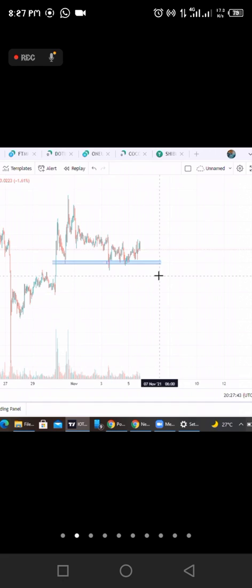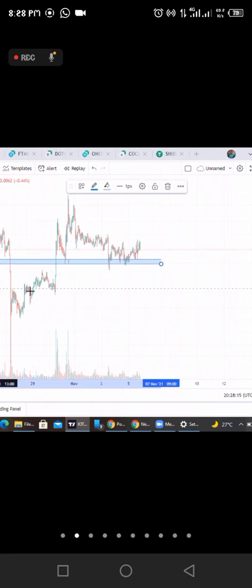Now, in a simple rule, whenever a support is broken, that support is now a new resistance. And whenever a resistance is broken, that resistance is now a new support. This is what I mean. Let me expand.